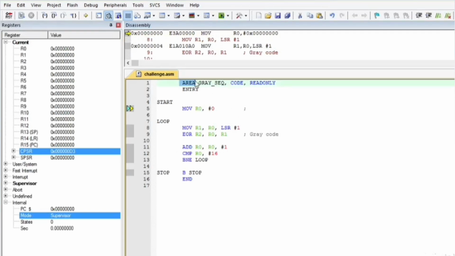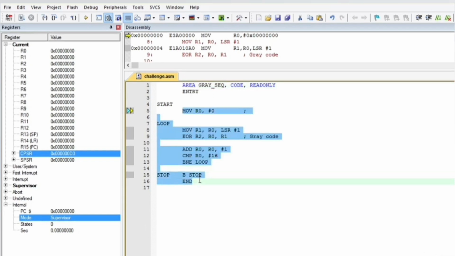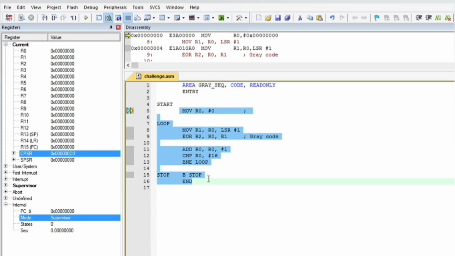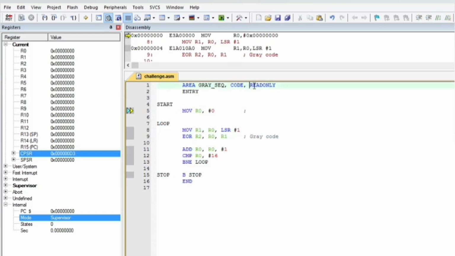AREA is nothing but an assembler directive which instructs the assembler to define a section of memory to store this information. Gray sequence is the name given to that section of memory. CODE indicates this information is nothing but actual ARM instructions. READONLY indicates that any modification should not be carried out on this particular code during runtime. ENTRY indicates where exactly execution starts.